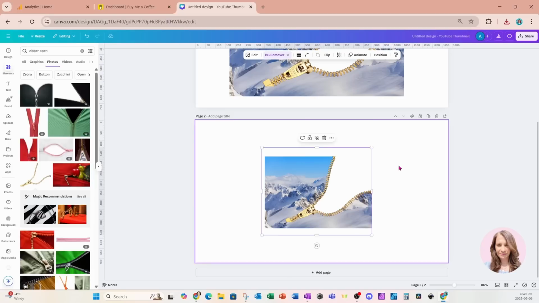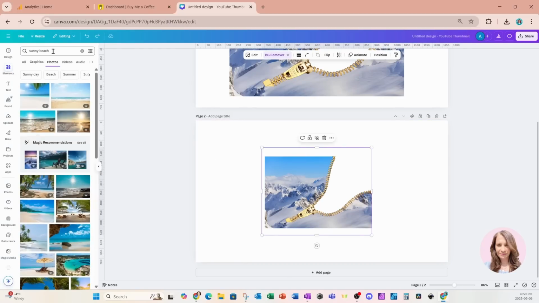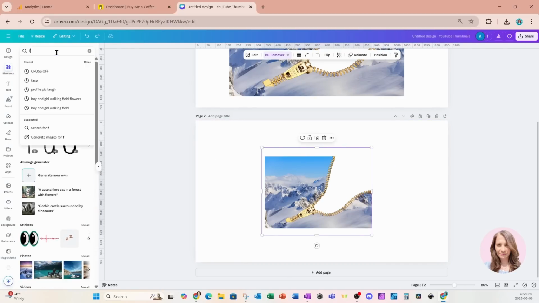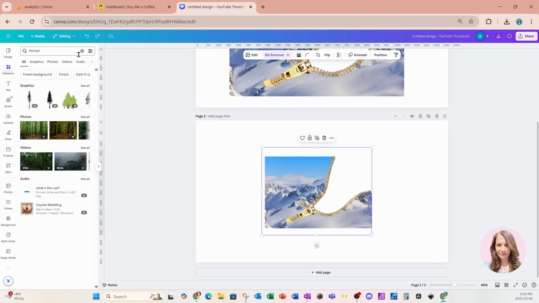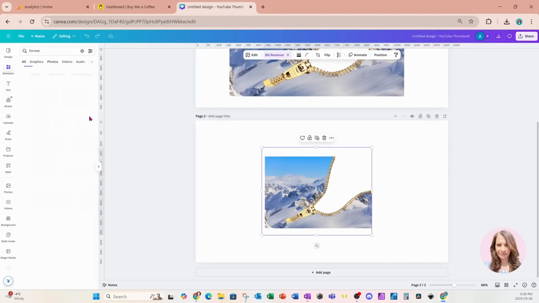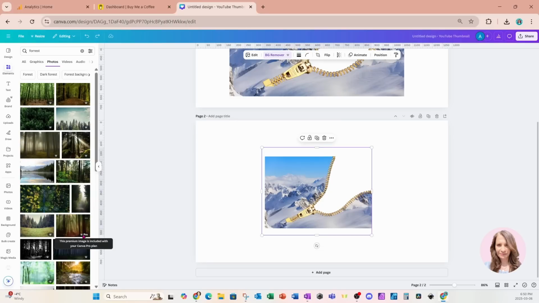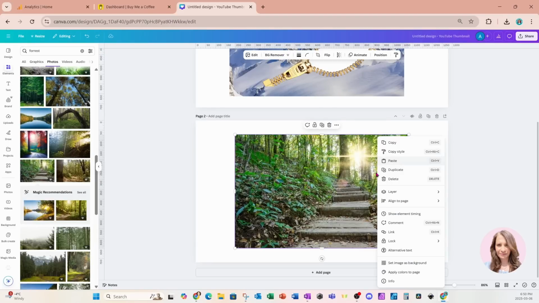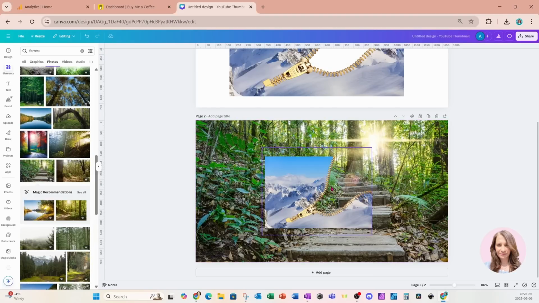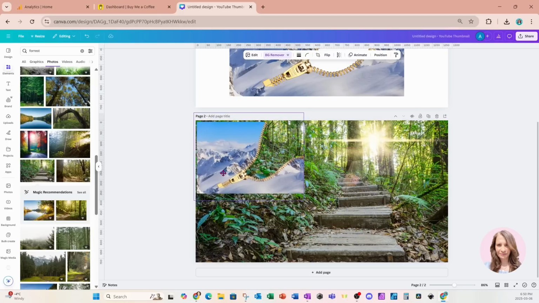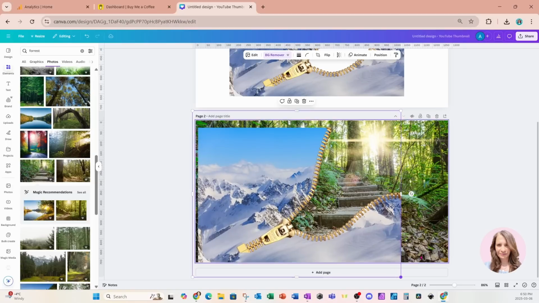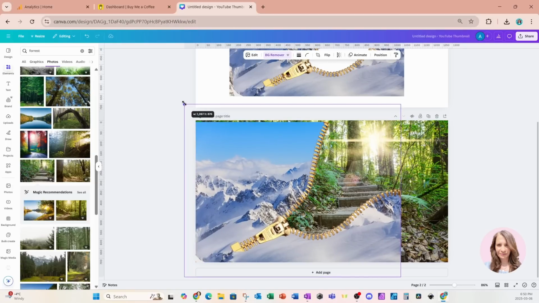Like this. I'm now going to go over to elements and search for a forest. And I'll click see all. And I think I will select that one. I'm going to set this image as my background. And now I'm going to grab this image and place it right on top. Like this.